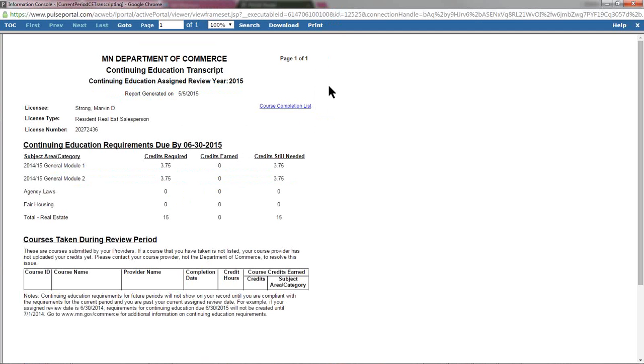So this is a copy of the CE transcript. And it's going to give you information about what you have completed and what you still need to take. These are continuing education requirements due by 6/30/2015. So the renewal date for this individual is actually 6/30/2016. So they just need their first year requirements in here.